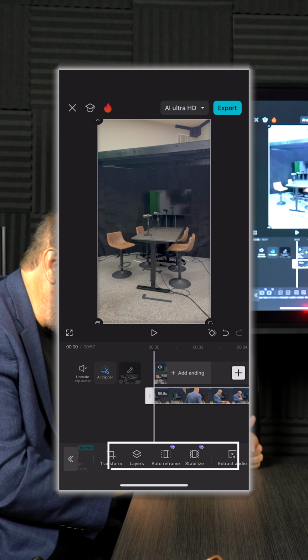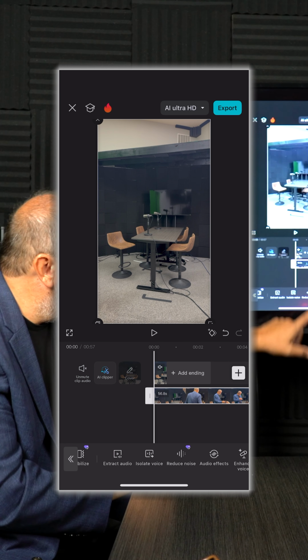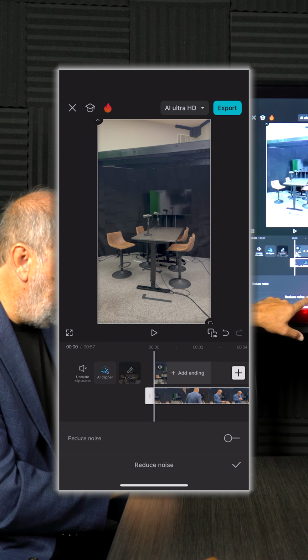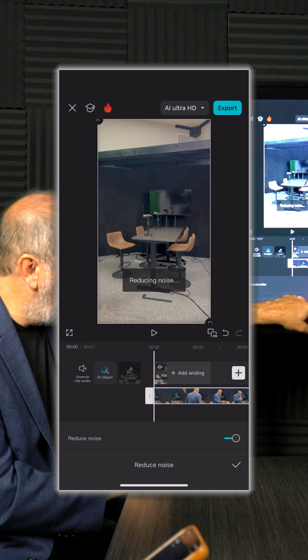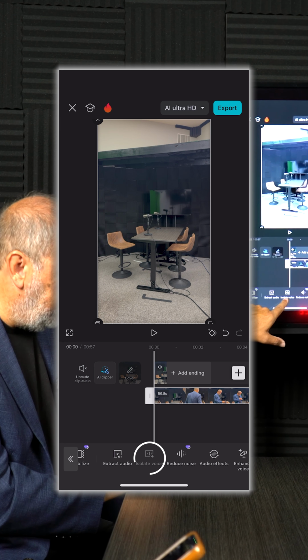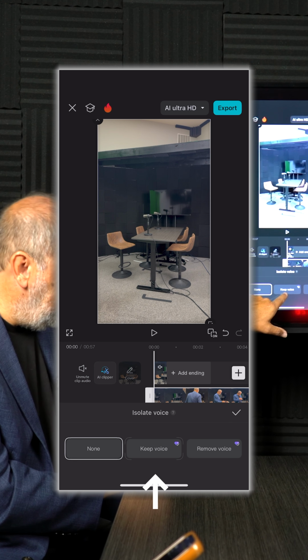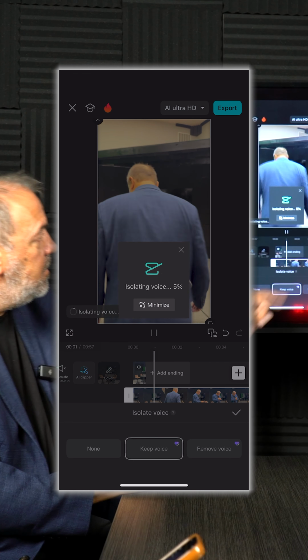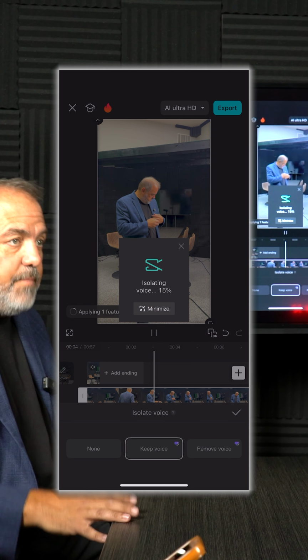I slide all the way over here to this one that says reduce noise. I'm going to activate reduce noise. I'm going to hit OK. Then I'm going to hit isolate voice. I'm going to hit keep voice. And that's going to take a minute or two, but that is going to delete all the background noise.